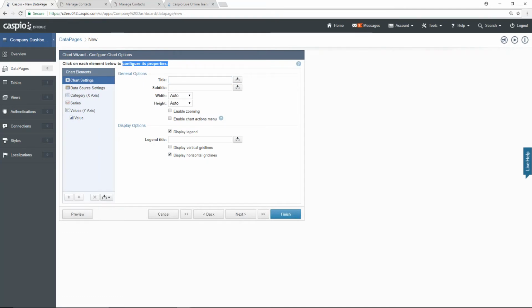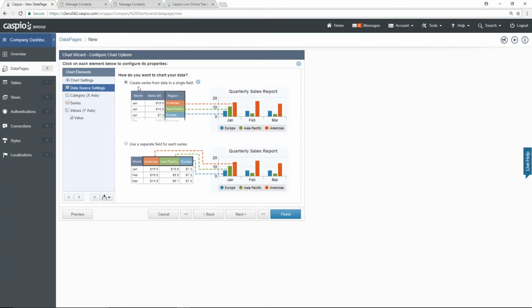So you're going to see these elements on the left-hand side, and once you configure these elements, you're going to be able to see that line chart. The first element here, you can maybe add a title of your chart, so we can say maybe year over year revenue. Under data source settings, you have two options. You can either create a series from data in a single field, so one column, or you can plot using separate fields for each series. Now in this example, I'm going to use the second radio button and go down to my x-axis.